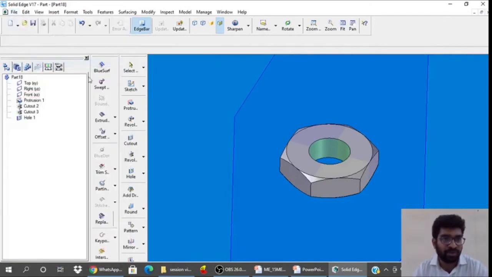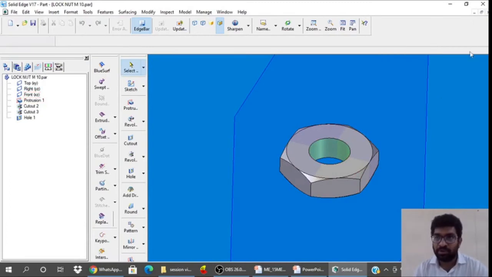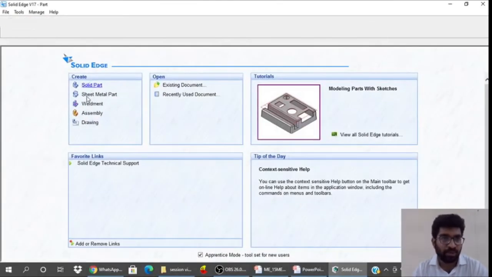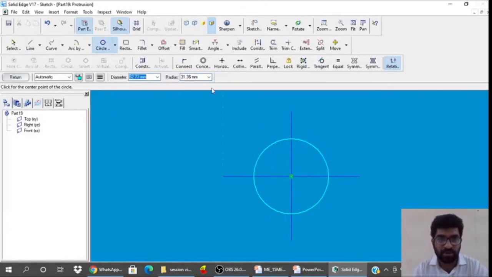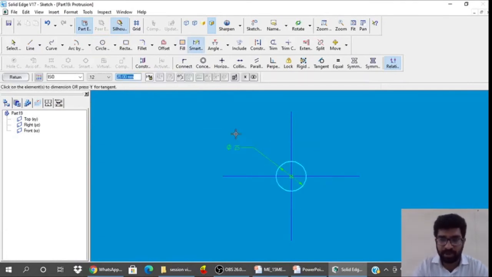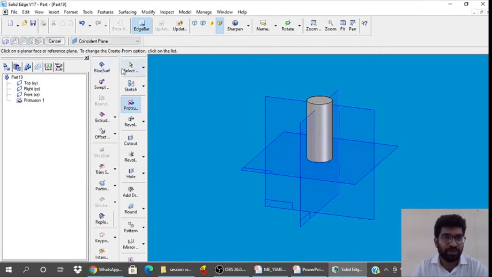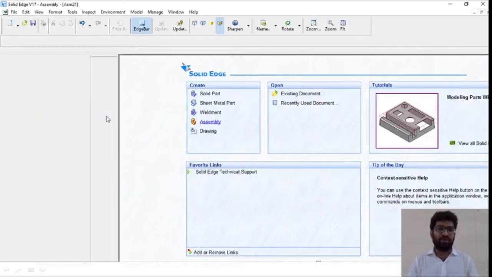Go for file, save as Locknut, then save. So we have completed 7 parts. So this is the 8th part, shaft of diameter 25. Go for solid part, protrusion, top plane, take a circle, smart dimension, diameter 25, return, length can be anything, I'll give it as 60 mm, finish. File. So we will create an assembly environment or create assembly.